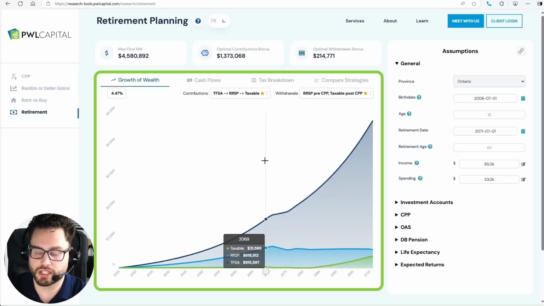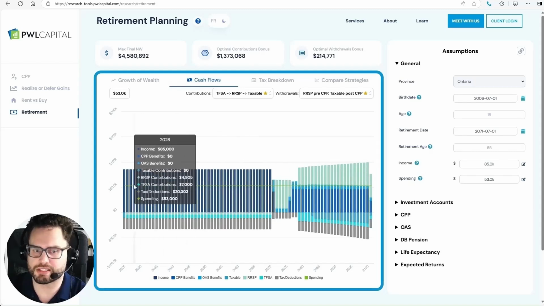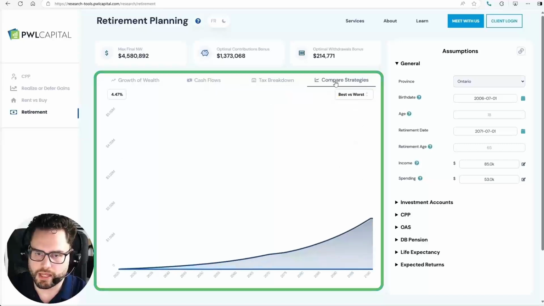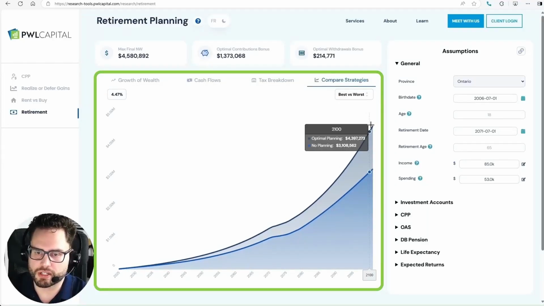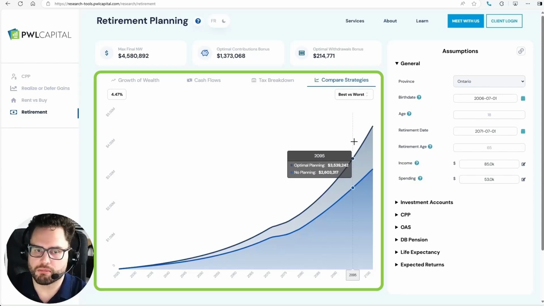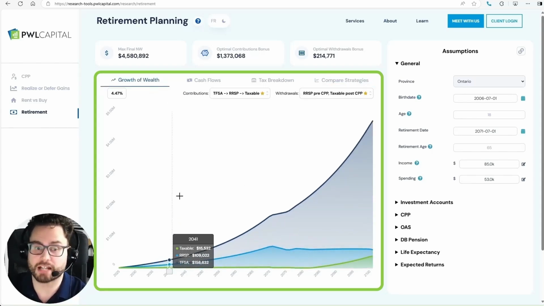All right, so this is all the planning outputs. Just a couple key points to remember: all of this is in real dollars, so inflation has been accounted for, but it's kept in today's dollars, and you can see that clearly in the cash flows chart because spending is constant over time. The one thing to note is that this compare strategies chart is in after-tax dollars, so that you're comparing the after-tax growth of wealth in both cases. And that's in contrast to the growth of wealth chart, which just shows pre-tax account values over time.